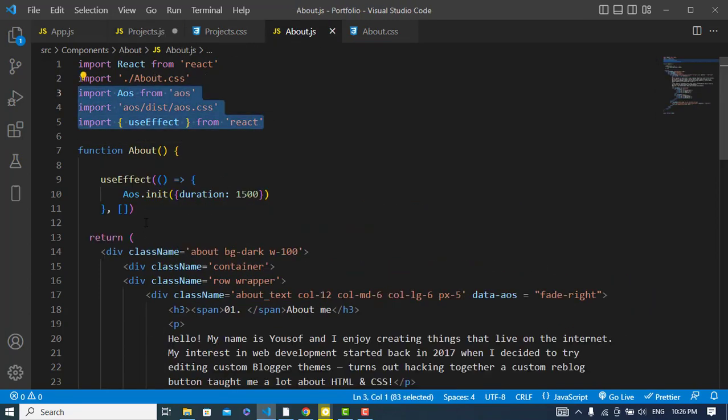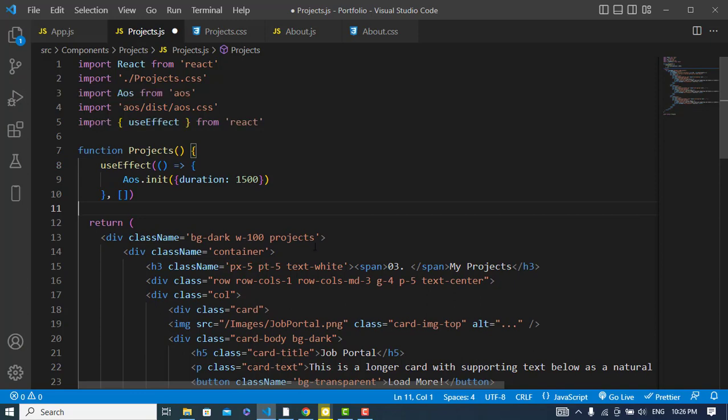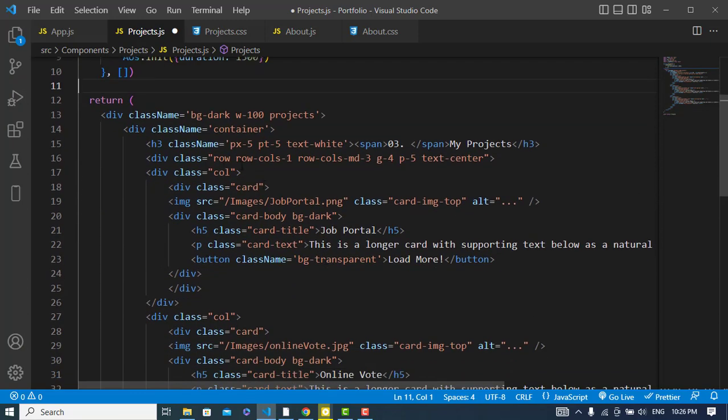Yes, then I will copy this also. Ctrl+C. Let's set it here, and let's now apply on our cards. On this one, let's perform the data-aos. It is equal to fade-left, from the left side.